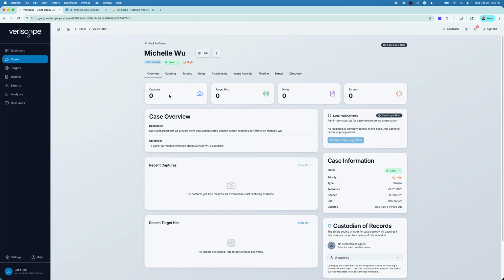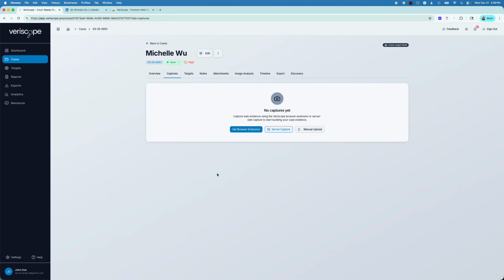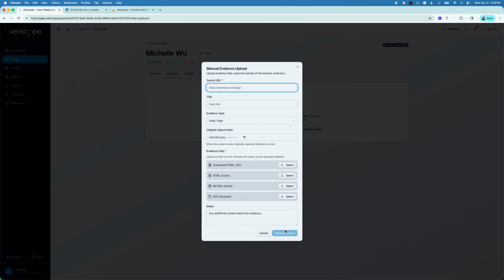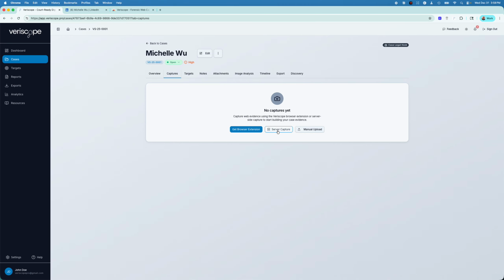So now that we have a case, we don't have any information, we want to get some captures in here. So let's go to captures, and we can do this 3 ways. We can do it through the browser, through the server, or manual. Manual is you adding all the information that will create the record. Server is going to be done without any use of the Chrome extension. It's just going to be done on the server. And the Chrome extension actually does the capturing of the information, but still stores it in the web app. So let's go ahead and do a server capture first, since that's probably your most common type.